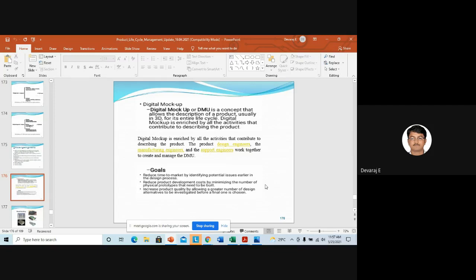If the design is really okay, if you're going for any new product development, and if everyone says okay regarding the design part, the managers in the manufacturing department, the support engineers, or even the CEO, then immediately we can go for manufacturing.